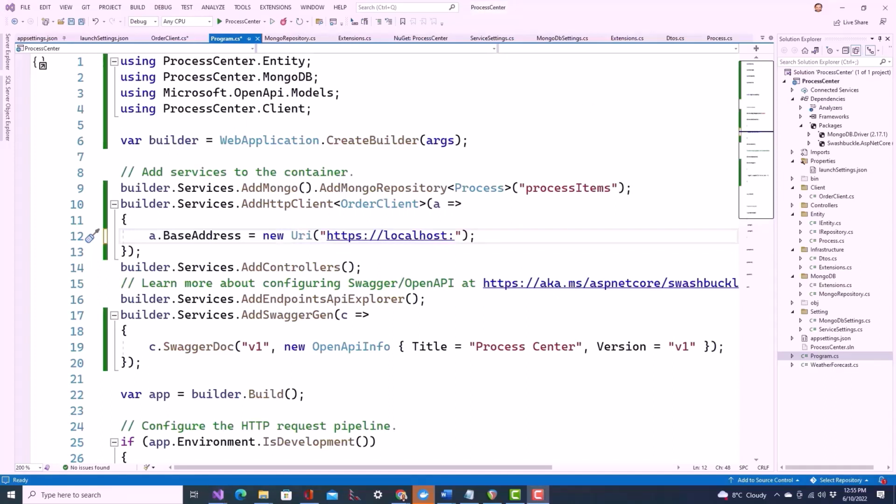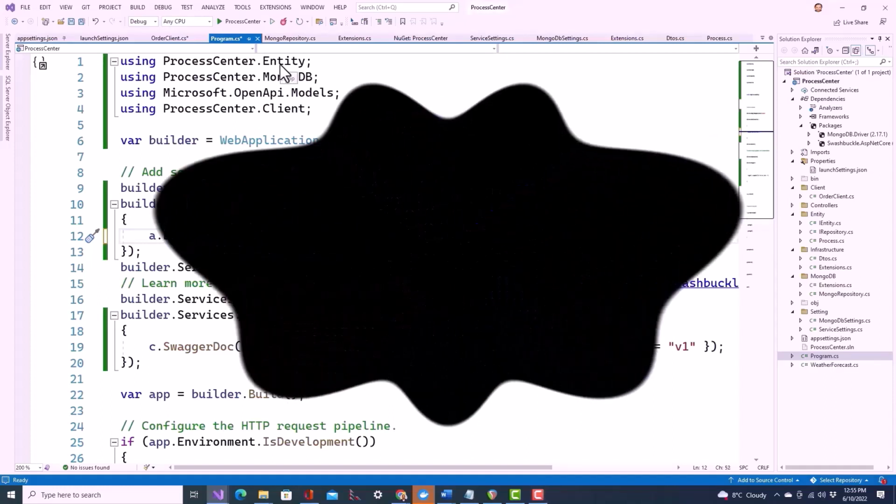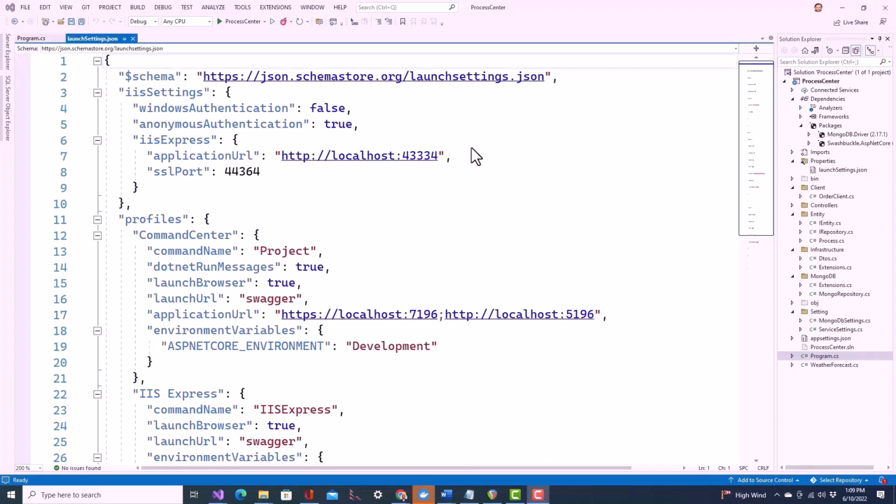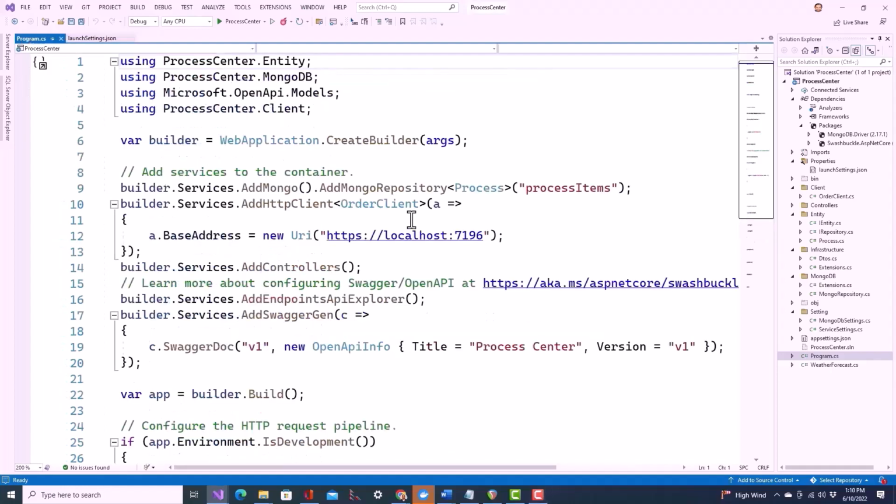So I have opened the launchSettings.json file from the command center. You can see from the command center project, and I've noted down this application URL for launch URL is Swagger, and application URL with localhost of 7196 with the HTTPS secure socket layer, and put it down over here as a new URI for the base address.